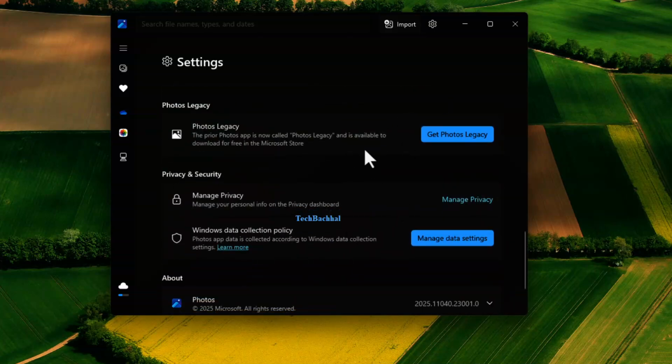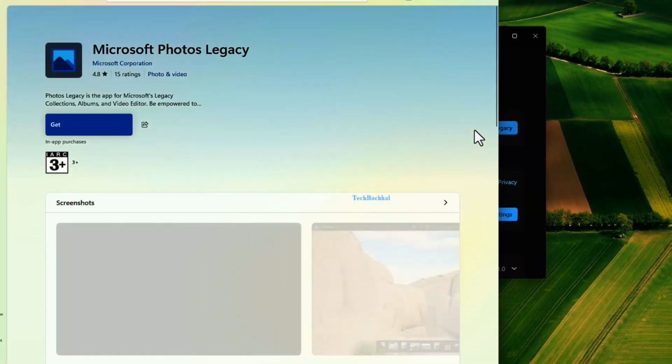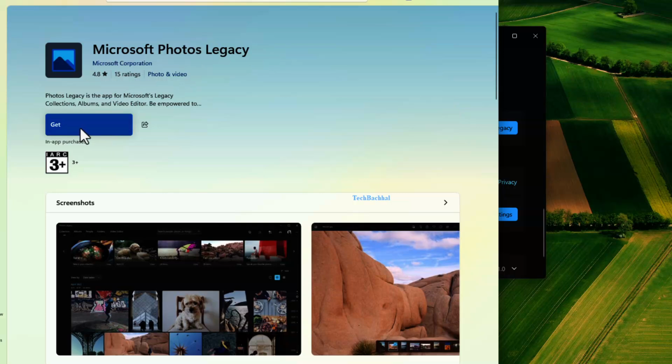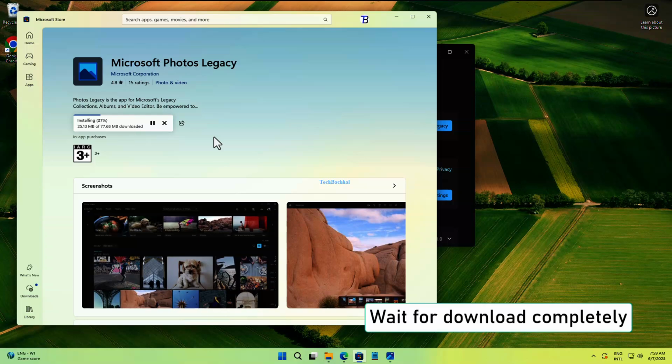Scroll down and click on Get Photos Legacy. Then click on Get to start the download. Wait for the Photos Legacy app to fully install.